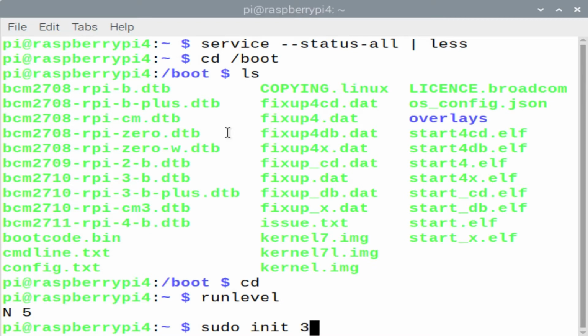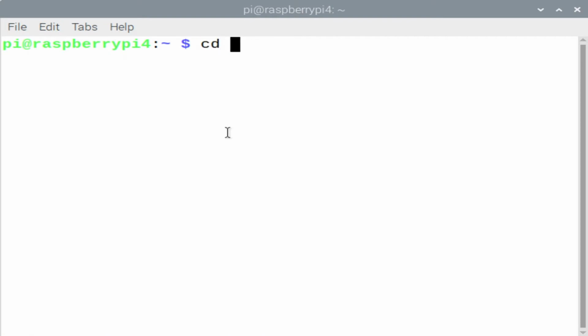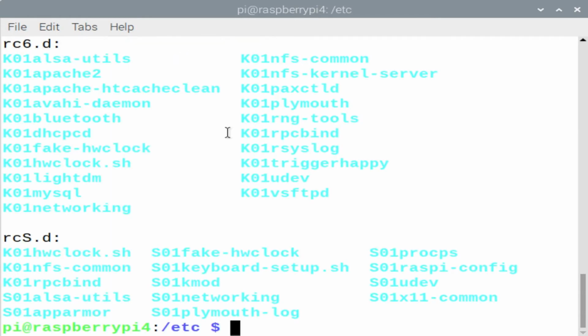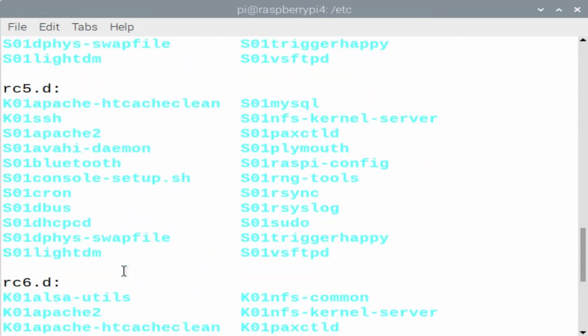You can switch to a single user mode by entering sudo init s for maintenance purposes, or you can switch to other multi-user modes by entering sudo init 2, 3, 4, or 5. And you can also change run levels by entering telinit. Each run level has an associated runtime configuration directory.